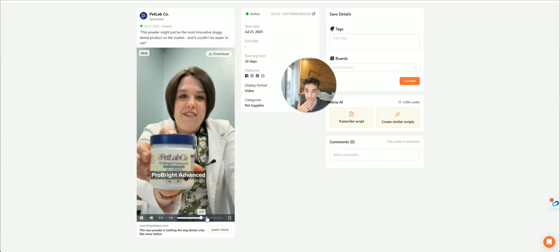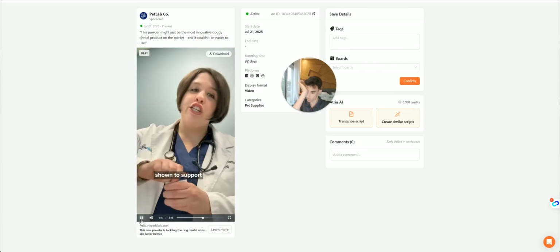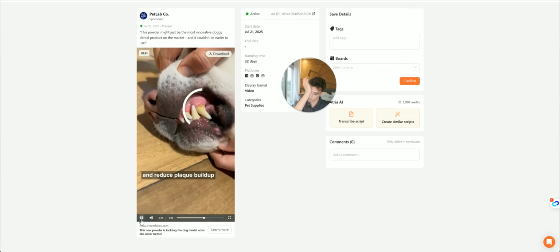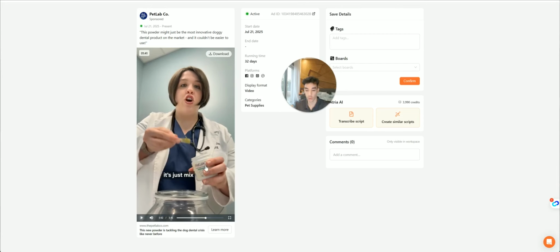It's called ProBright Advanced Dental Powder from Pet Lab Co. and is a highly specialized powder shown to support fresher breath and reduce plaque buildup. All you need to do is just mix. Also, they tackle another issue that they probably found from the research, that it's hard to brush your dog's teeth.